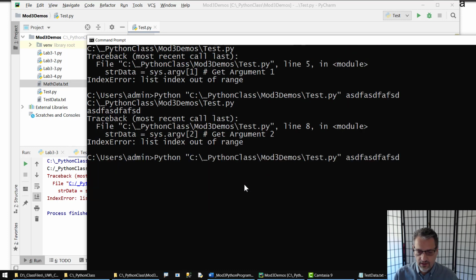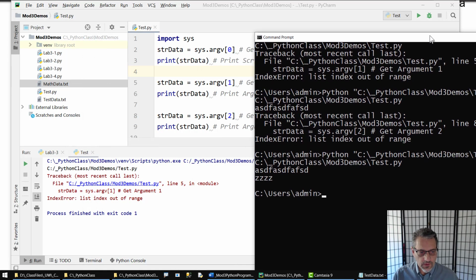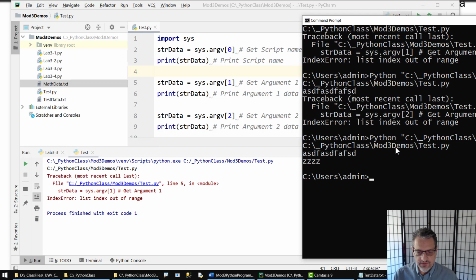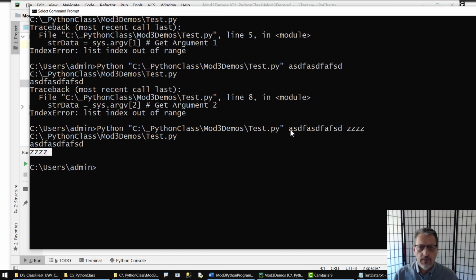Okay, let's try it again. Space, how about some Z's? And this time it worked. When I told it to print out argument 0, it printed out the file and the path. Again, I'm running on a PC. Then argument 1 and argument 2 with these values. You can see that it picked it up from my entries here, my arguments being passed into the script.